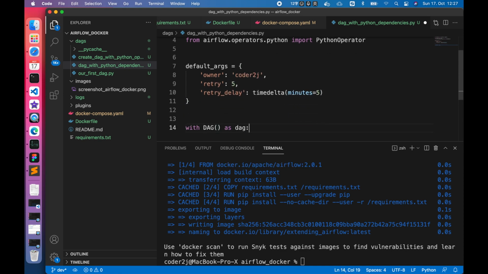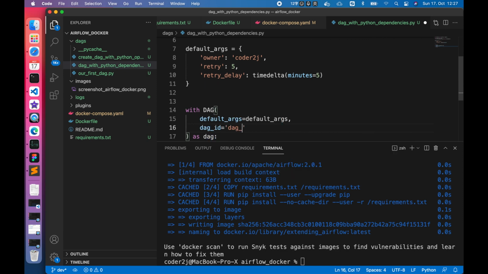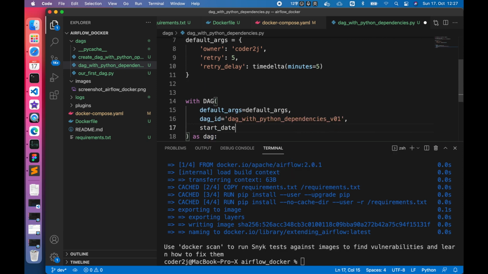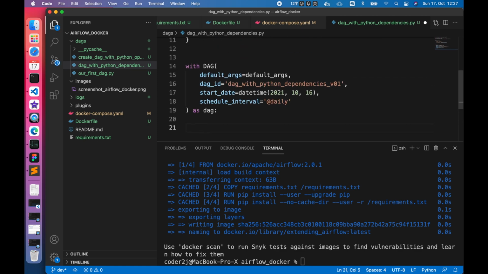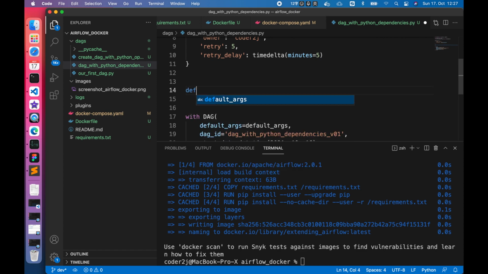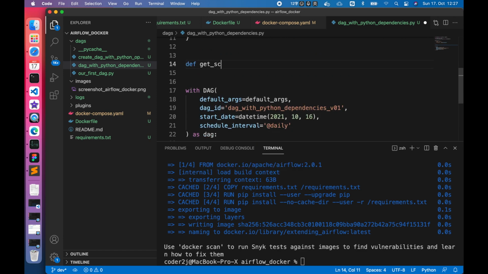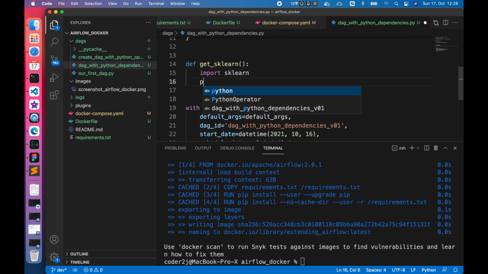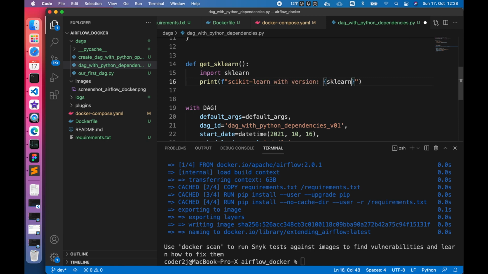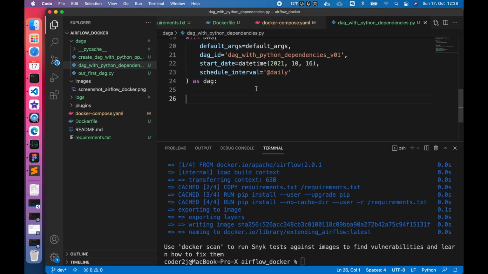Let's initialize the DAG instance. And then create a function called get_sklearn, in which we print out the scikit-learn package version. Then we build a task using the Python operator to run this function.